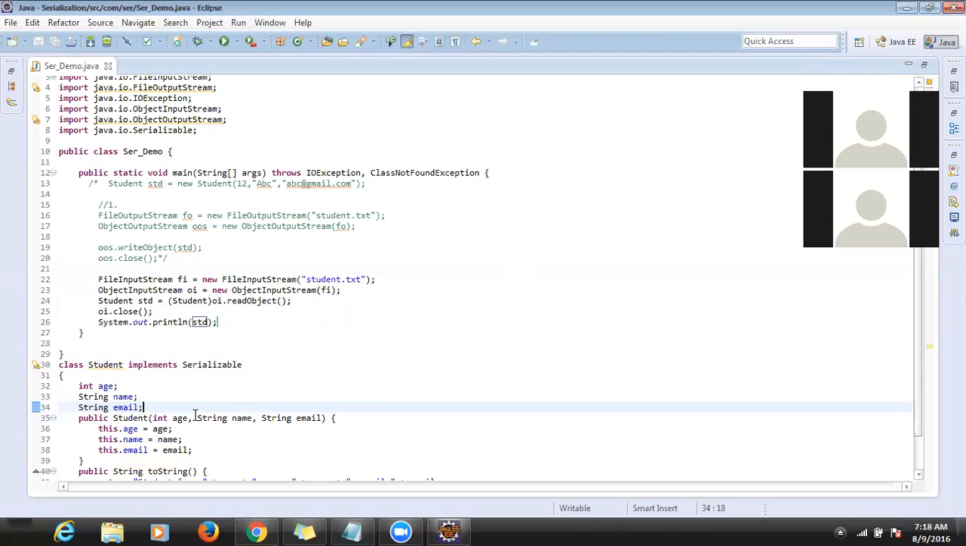Static fields you can access without creating an object also, right? So by considering that point, static fields will not be saved into the file system, which means we are not able to serialize them. So this is one more point about serialization. It is clear, right? Serialization.